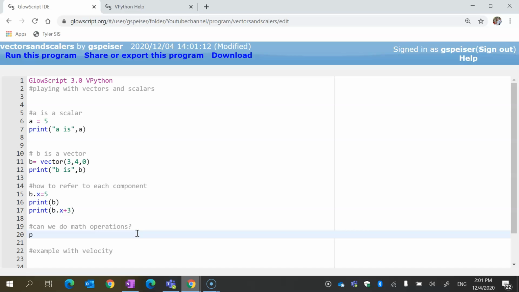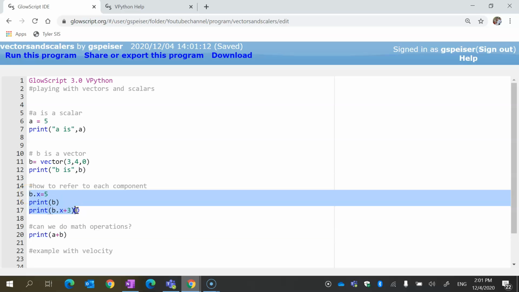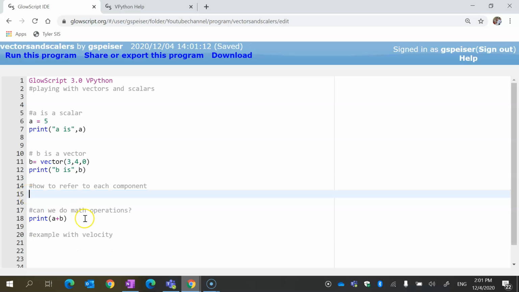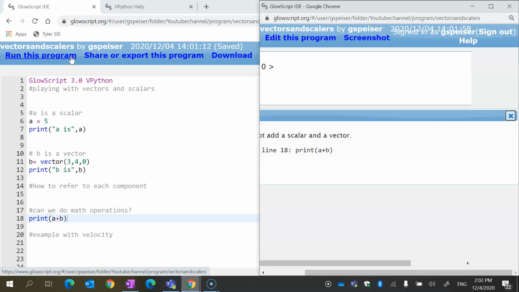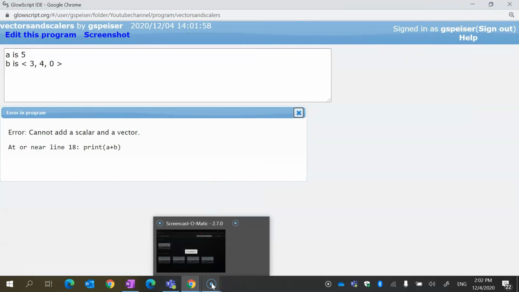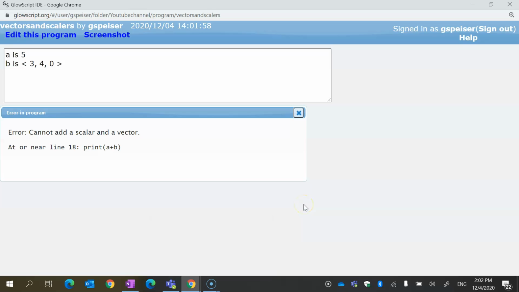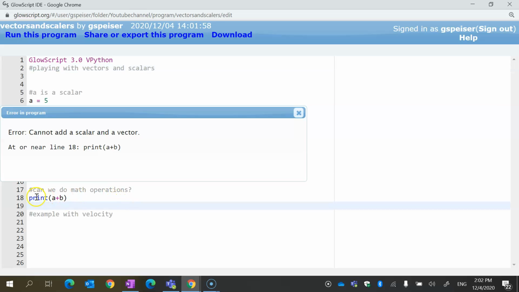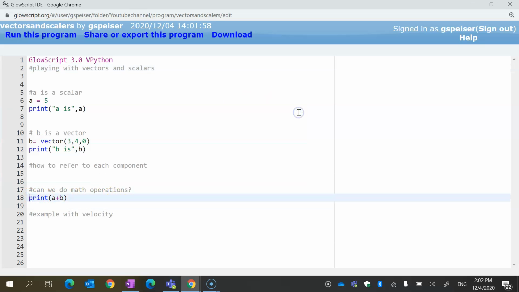So what if we say print A plus B? What would it look like if we add 5 with, what was it again? You know what, I'm going to get rid of these lines here, so I just have that original 3, 4, 5 there. So I'll print that, and let's try running it. Looks like we get an error. I'll make this window larger so that we can see. It says cannot add a scalar and a vector. Okay, so we can't do that. So not allowed. I'm going to get rid of that line altogether. Maybe I'll just hashtag it out.